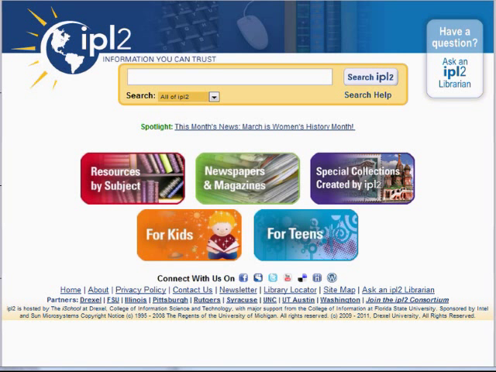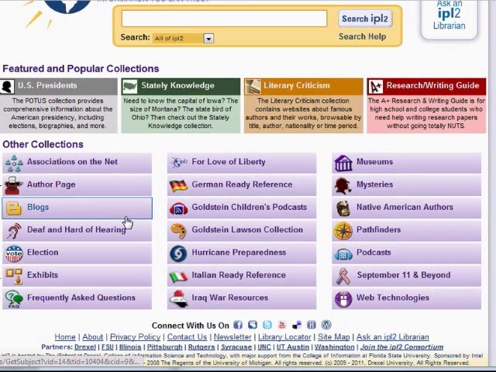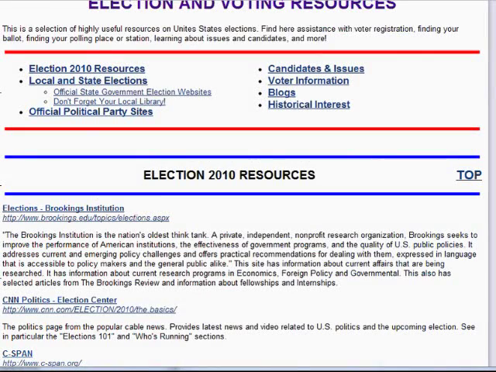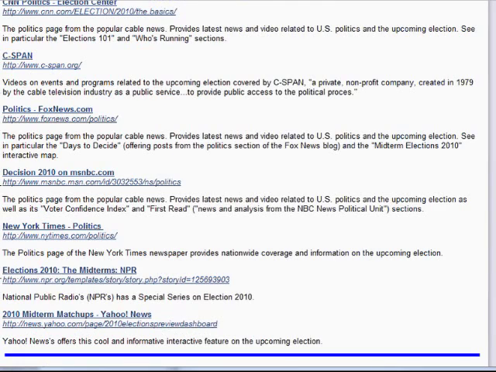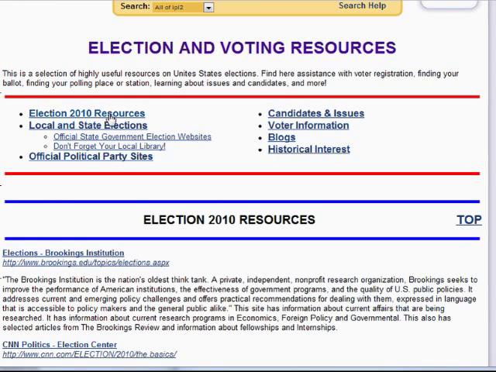First, we'll access the elections collection by choosing the special collections link located here, and then the elections link located here on the left-hand side of the page. Now, this page lists all of our election and voting resources, which you can access by simply scrolling down the page, or you can click any of the sections located here at the top and it'll take you straight to that section.